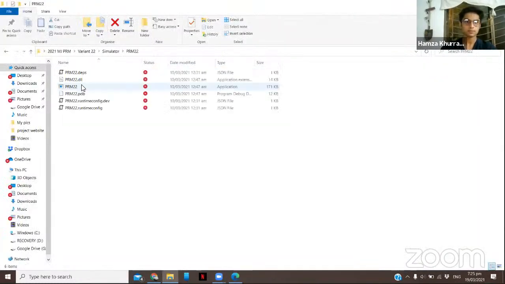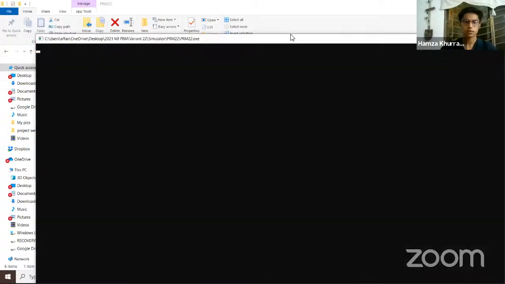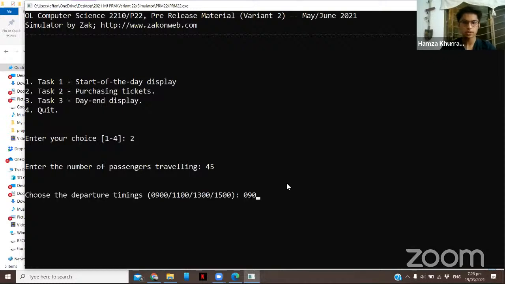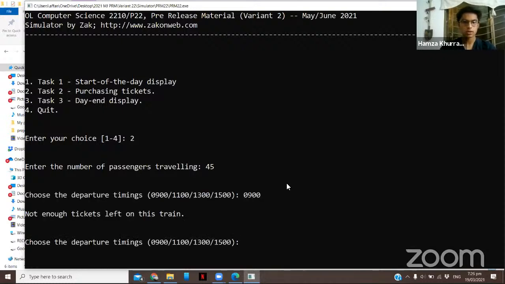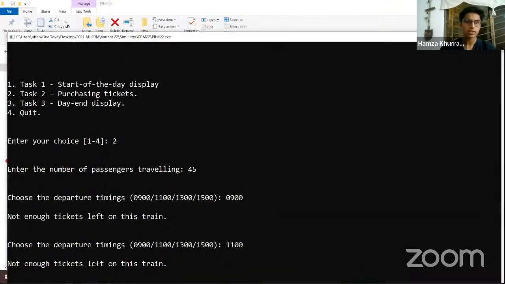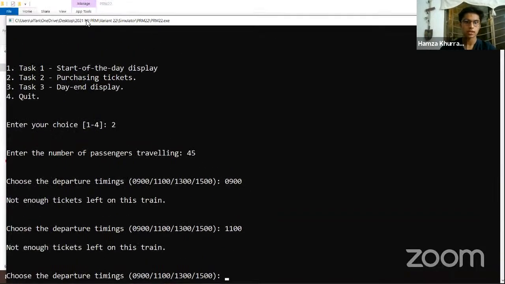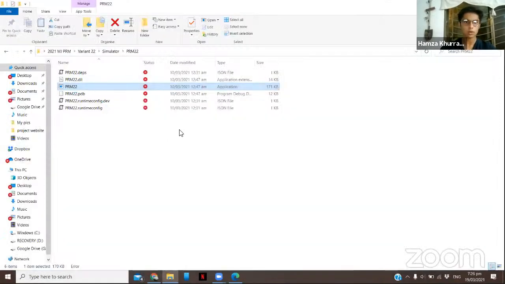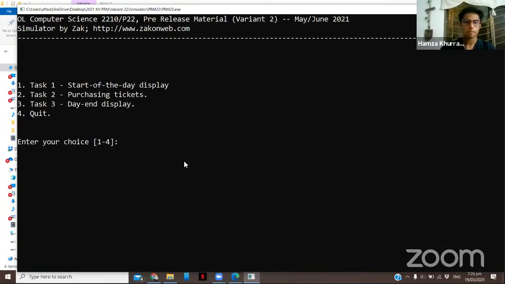Simulator. There we go. I'm going to go through the process of buying again just to increase that spread. So 900, and then if I say number of passengers traveling, about 1100. So here, if there are not enough tickets left, it says that there are not enough tickets left for the day. So this is one of those tests.